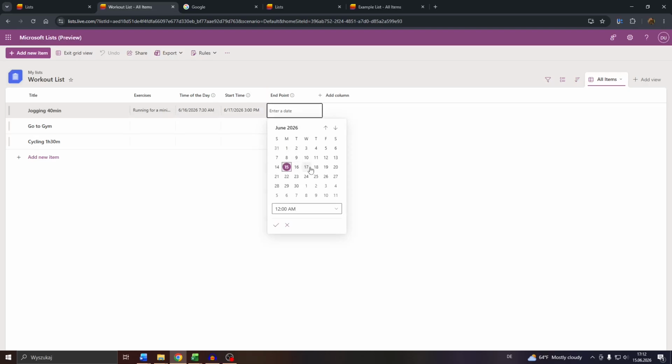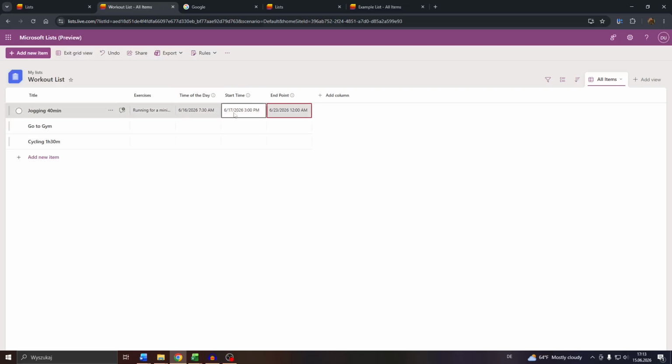This one, you, for example, set the time here, click into the checkmark button, and then you will see the start time and the end point of the given activity. And yeah, you can do this for each item on your list, for example. And that's how it works, guys.